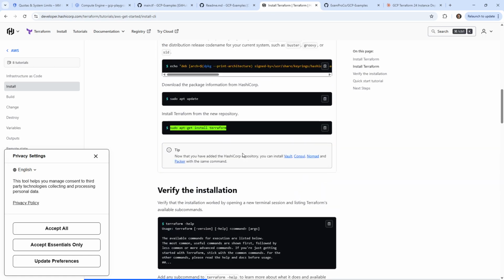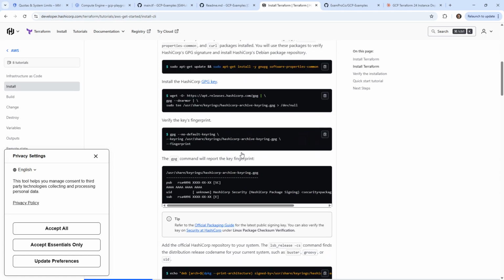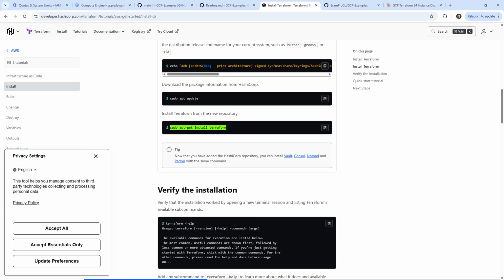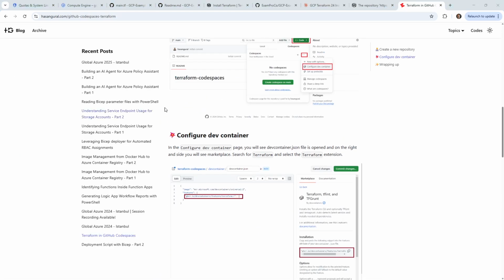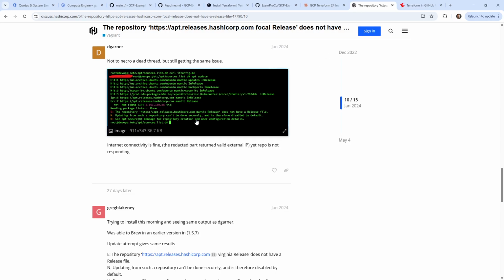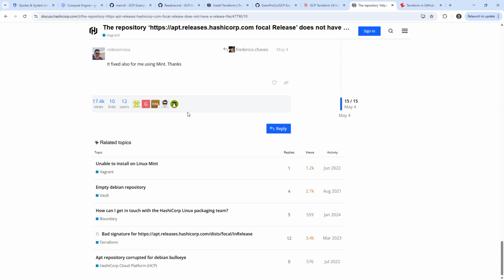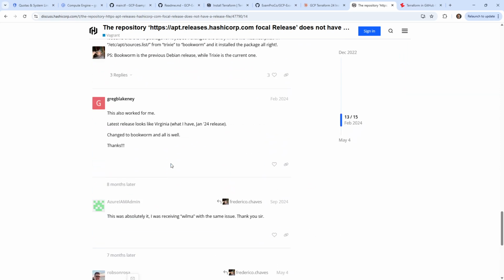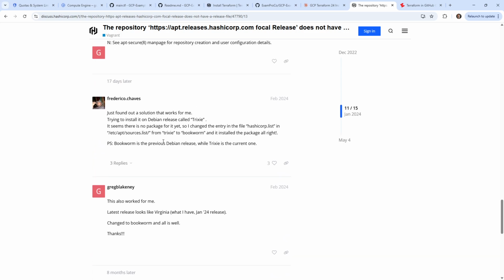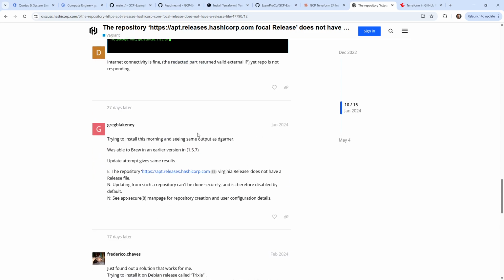Okay. So I mean that's not very helpful. Just a moment. So yeah, as I said, there is another way that we can probably install it, and that's using dev container. Now I've installed on GitHub Codespaces and Gitpod many times. I'm surprised it's not working right now. There's a problem from people from 2022 that's really old. But to solve it is not clear. Just found out the solution works for me. Try installing Debian releases called Trixie. Yeah, I'm not going to do that.